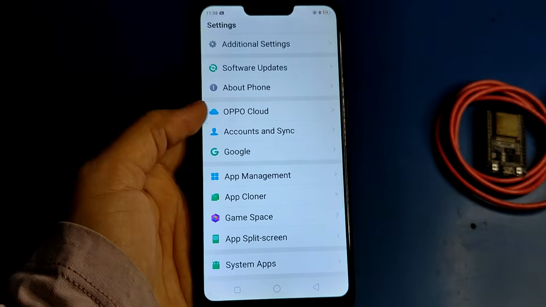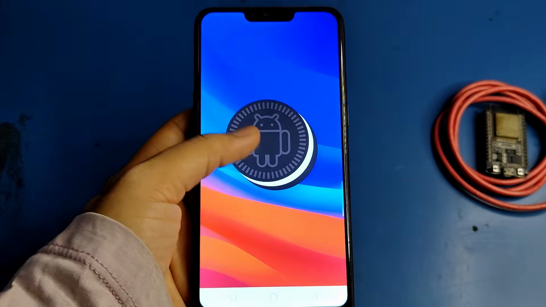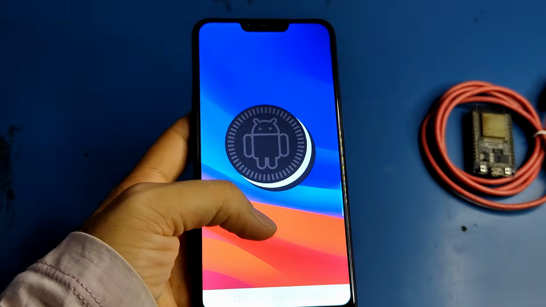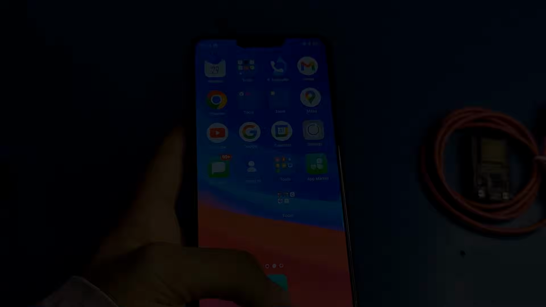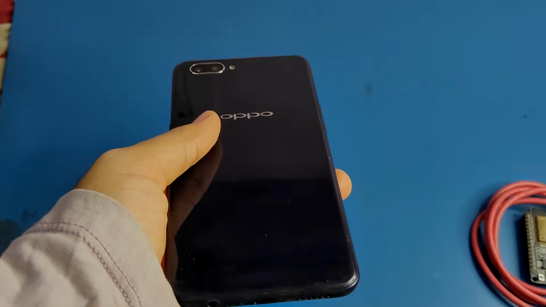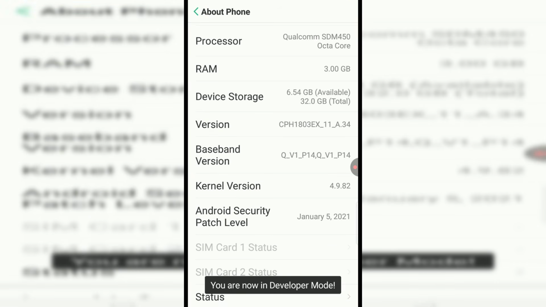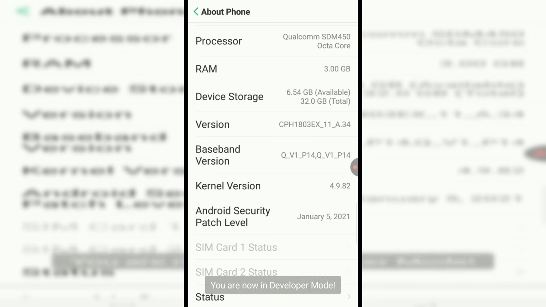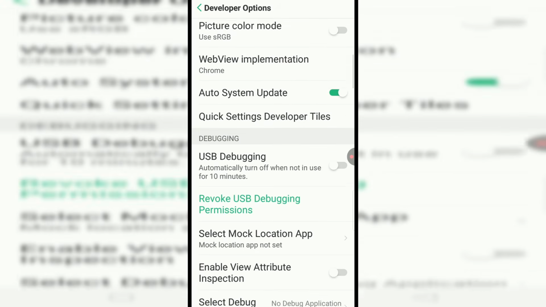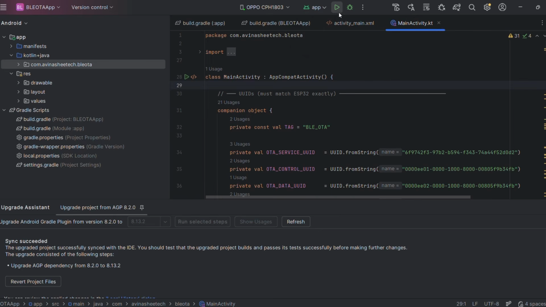Before we move ahead, I should mention something. I'm using an older Android 8 device for this particular test. There's no special reason for choosing such an old version. This is just my spare experimental phone. Now let me quickly show you what I did on the phone end. Simple. First I went to settings, about phone, tapped the build number 7 times, and that unlocked developer mode. Once developer options were enabled, all I had to do was turn on USB debugging. That's it.